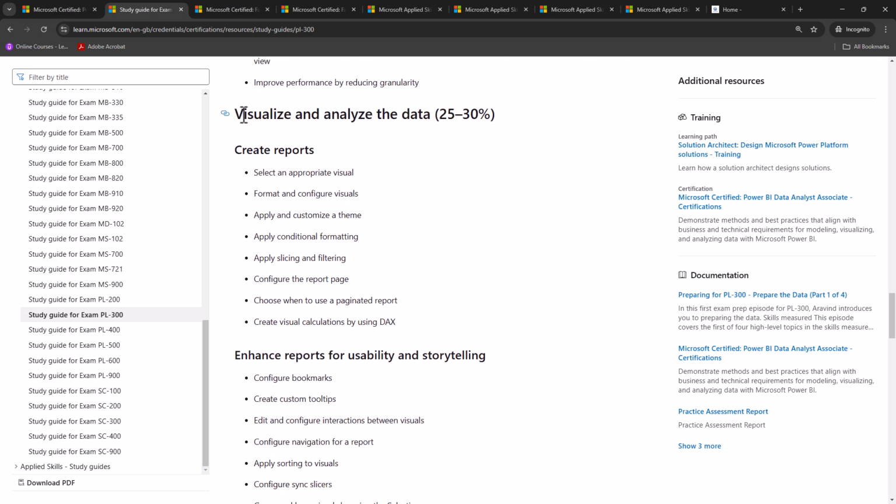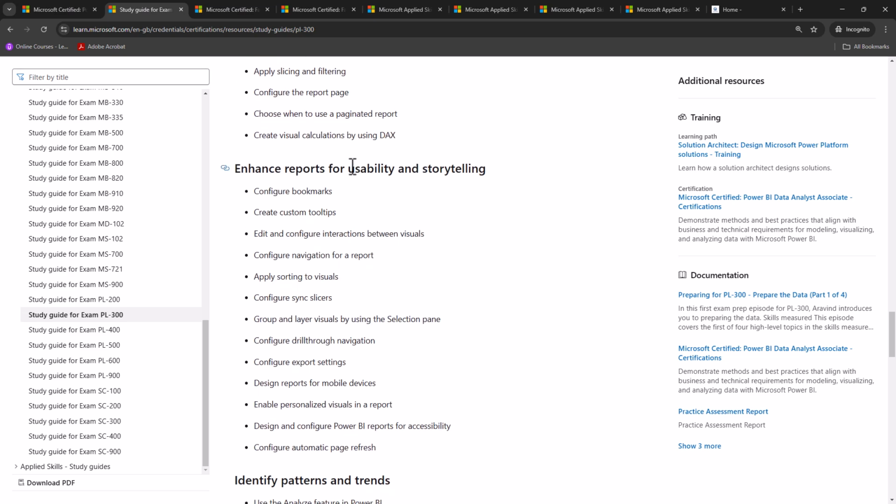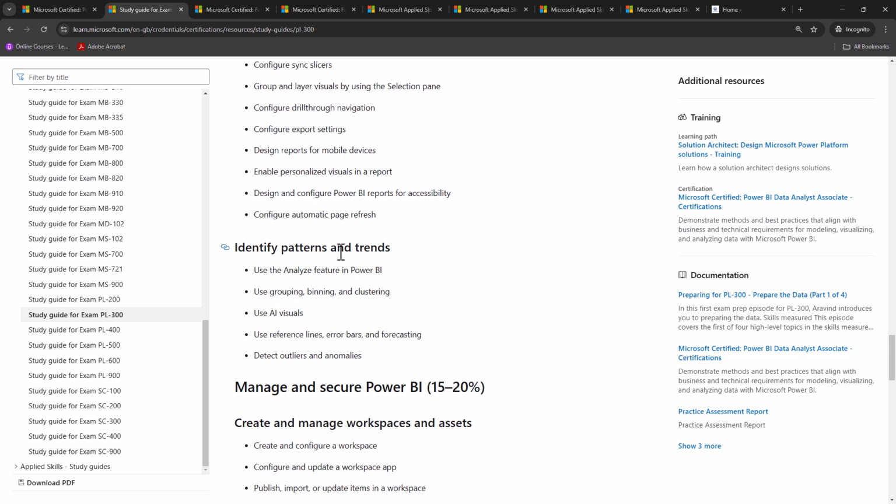Thirdly, we've got visualize and analyze the data. Now, this is where I think most people begin their Power BI journey. So you'll be creating reports and then enhancing them for usability and storytelling. You'll also be identifying patterns and trends.